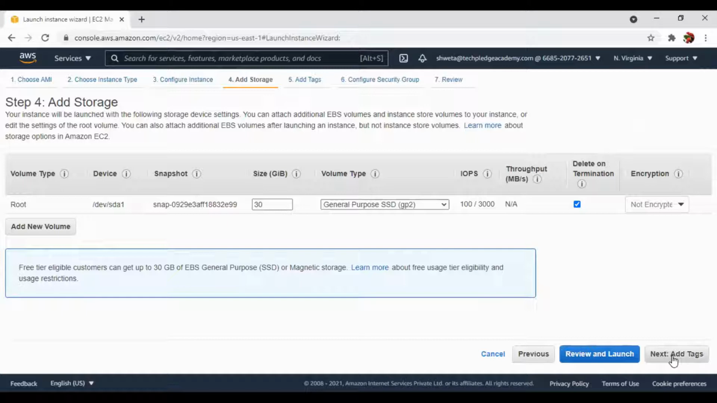So the root volume type is root, and the volume type is General Purpose SSD, and the size is 30 GB. So this is the default. If we want to add a new volume, we can add that, but we'll keep it at default.